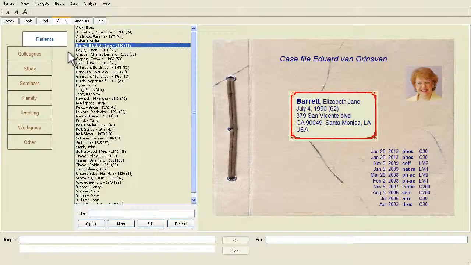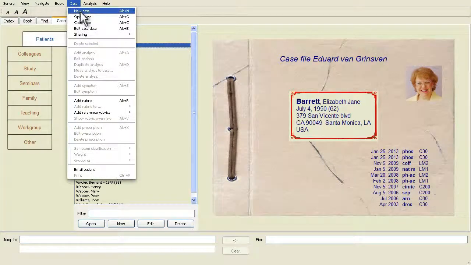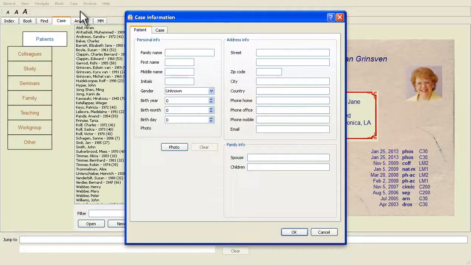You can create a new case file by clicking the New button or with menu option Menu Case, New Case. This will bring up a dialog where you can enter patient information as well as case background information. In the Patient section, you can fill in all personal information you want to store about the patient.